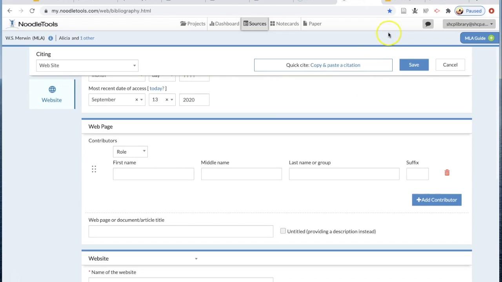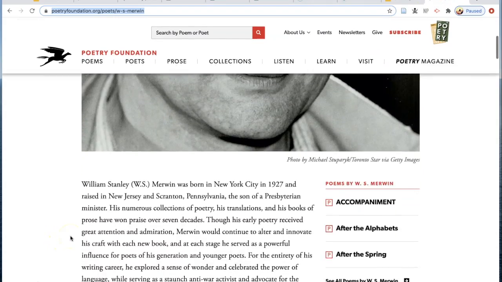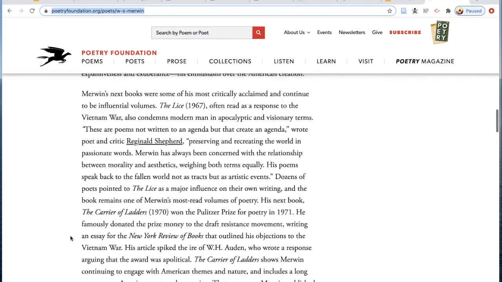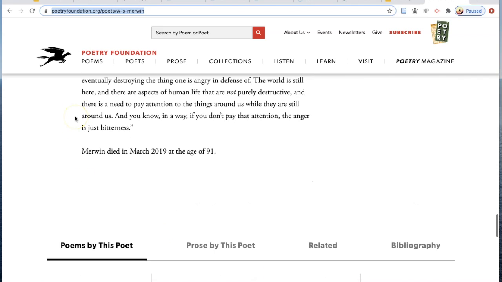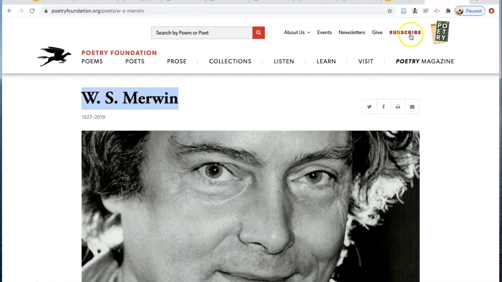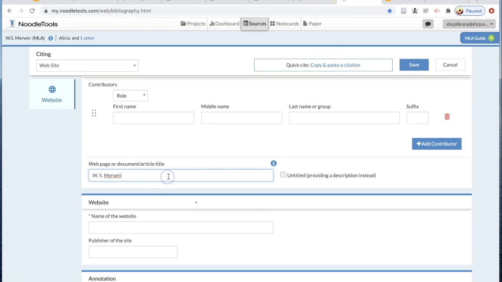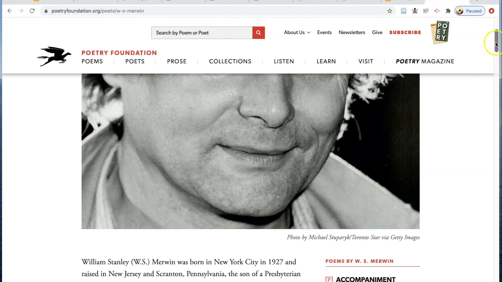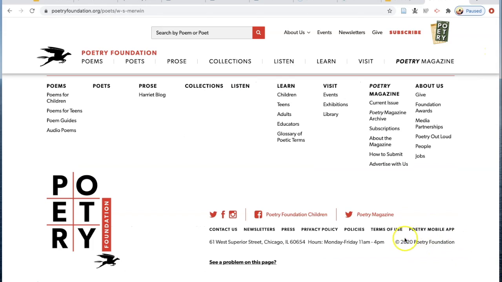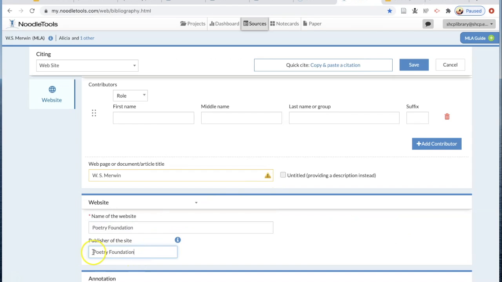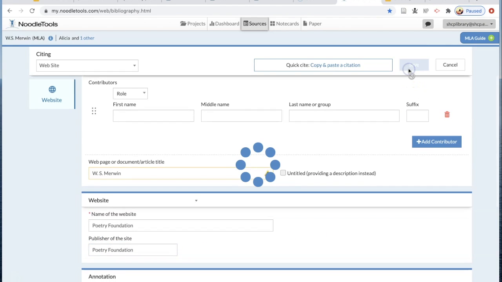Next, I need to look for the author of this page. So I'm going to scroll up or down at the bottom of the article to look for an author's name, and I don't see one. So I'm going to leave that one blank. I know that the next thing that NoodleTools is going to ask me for is the name of the web page. And so I copied the name of the web page there. I know the name of the website is Poetry Foundation, so I'm going to plug that in. I need to find the publisher, and so to find that I go to the bottom and I can see next to the copyright that it is also Poetry Foundation. So I copy and paste that there as well. And then I save that when I am done.